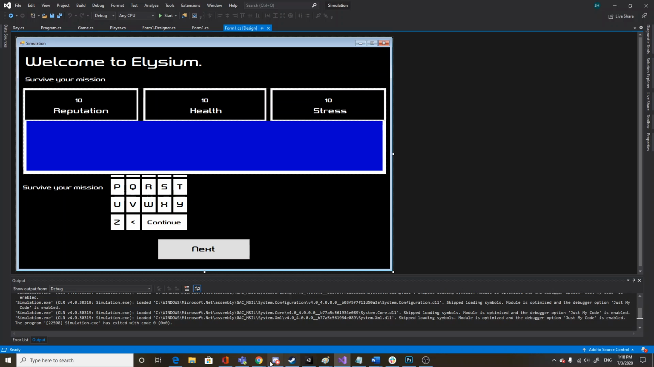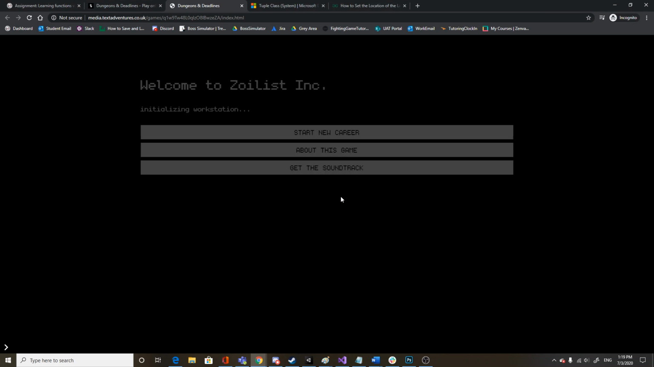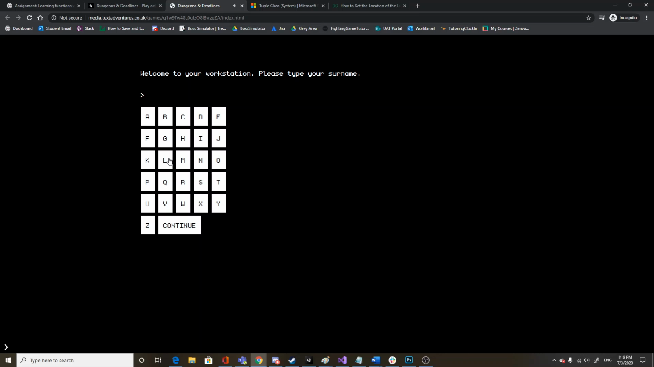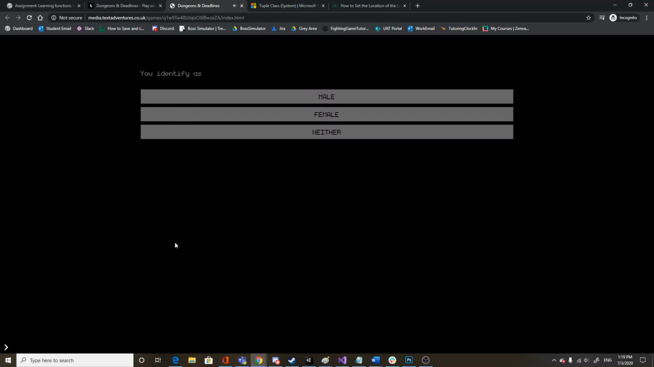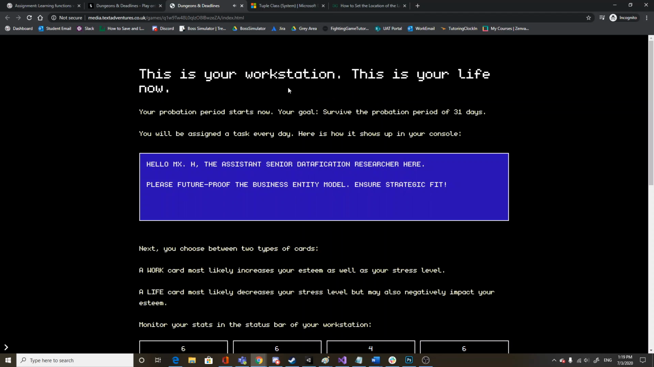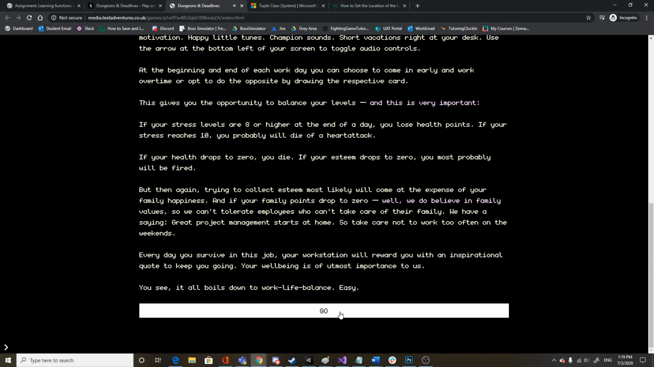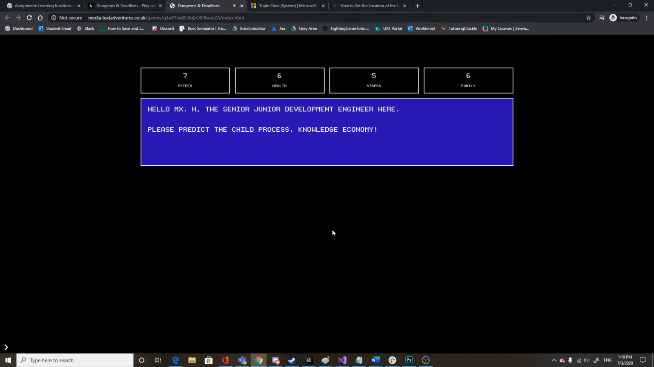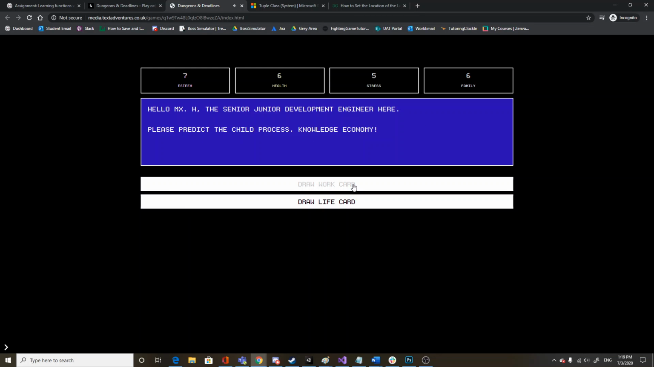If you check out Dungeons and Deadlines, his is really cool. If you start new, he has a name prompt, so I'll just do age. I'm going to say neither. Then it gives you this kind of tutorial, like I wanted to kind of go for a similar feel. And then you'll see his stuff. So this is kind of what I'm going for.